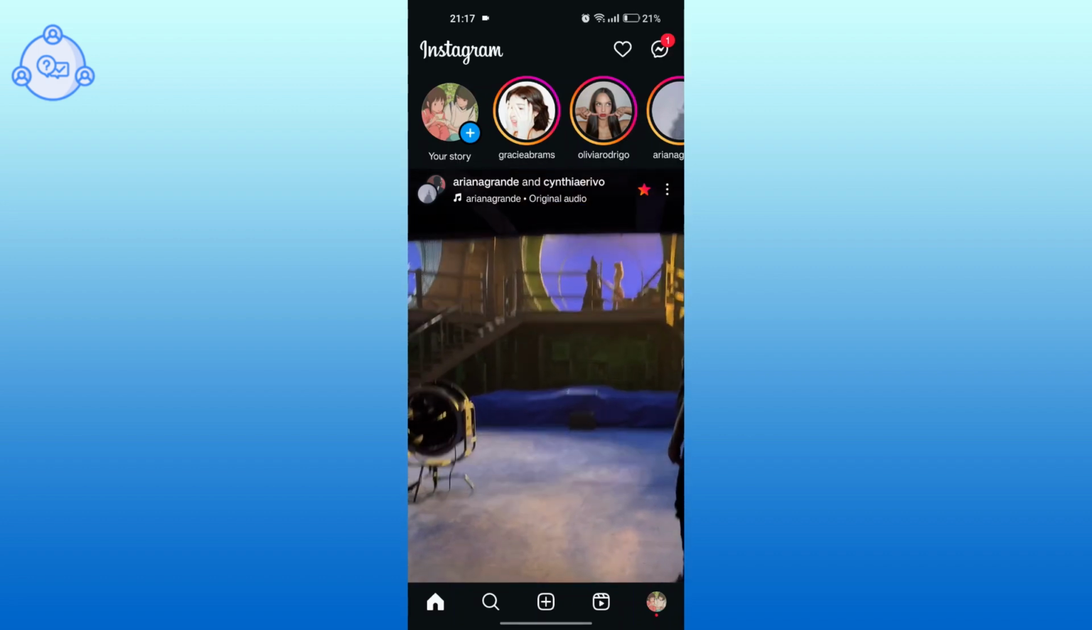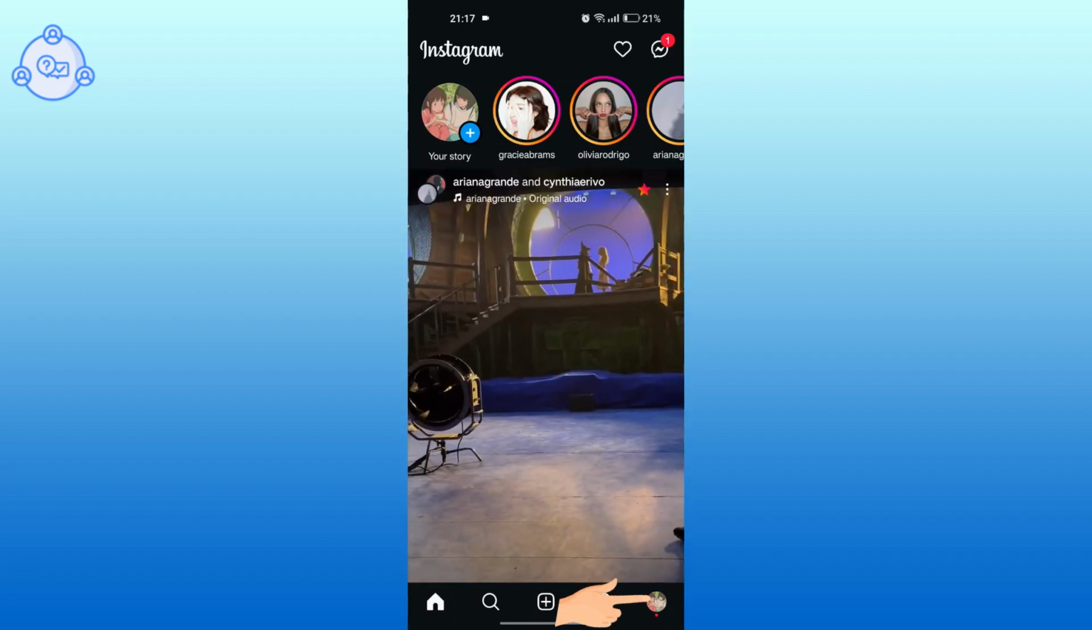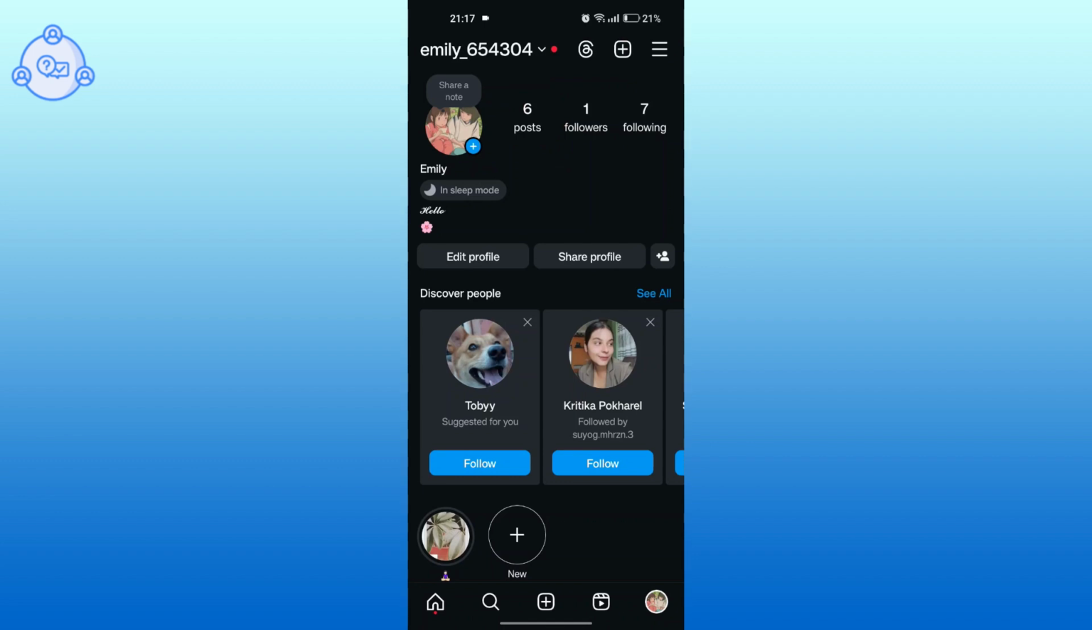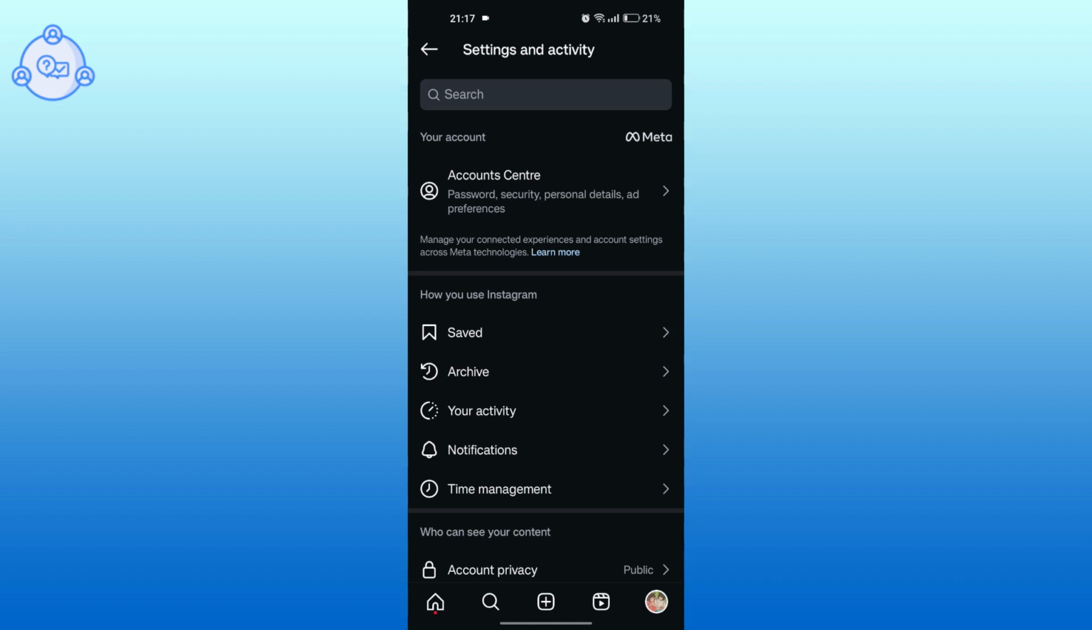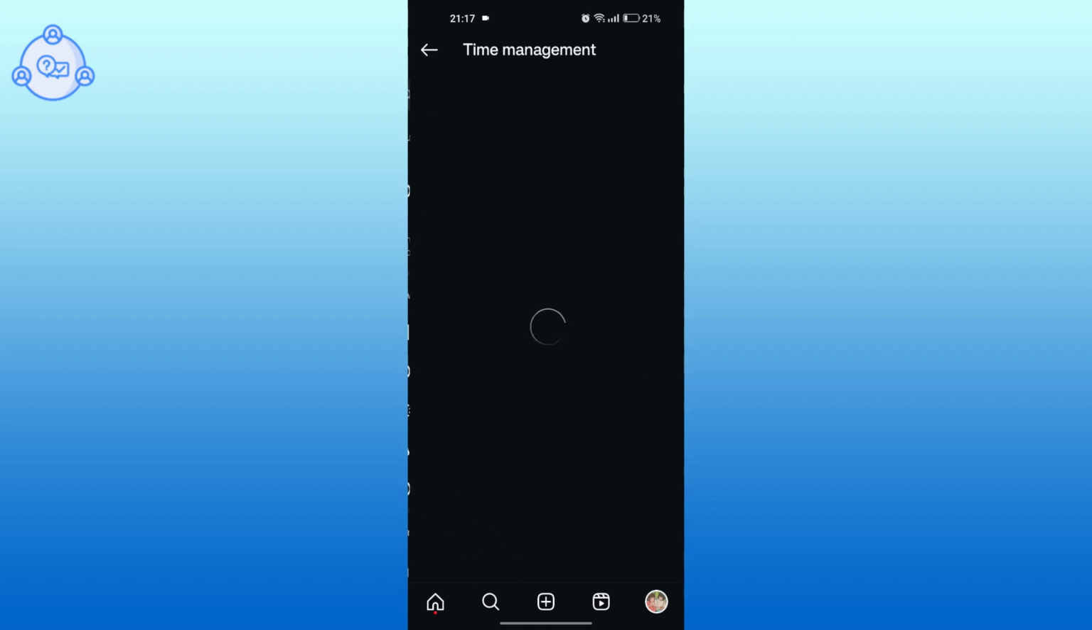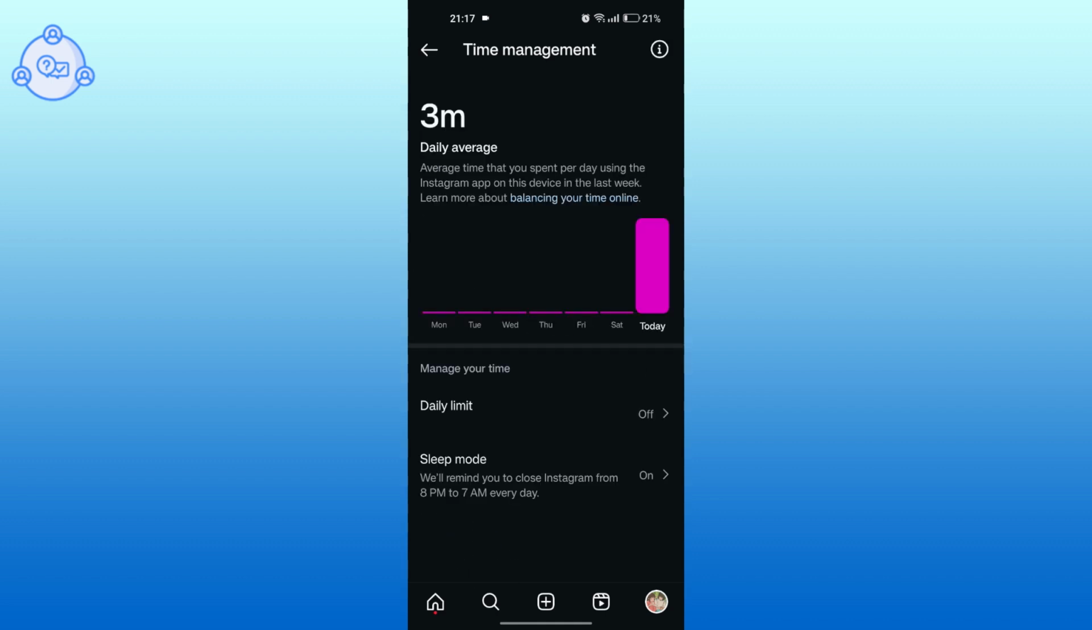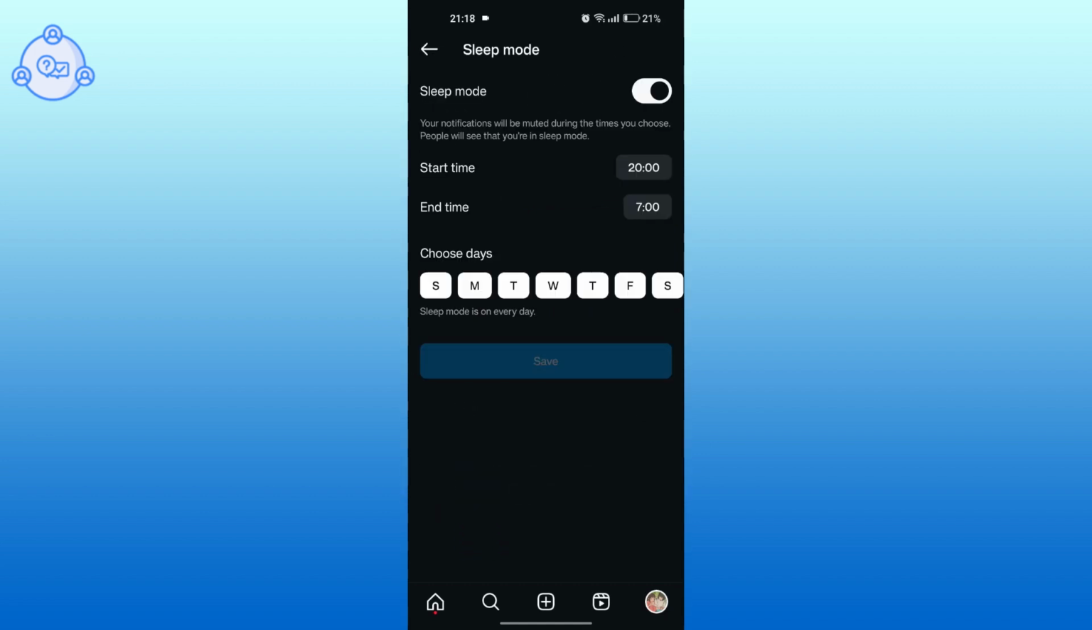Now to disable it, tap on your profile icon at the bottom right. Tap on the hamburger icon at the top right. Tap on Time Management under How You Use Instagram. Here it will show the time you have spent on the app. Now, tap on Sleep Mode at the bottom. To disable it, simply toggle off the option for Sleep Mode at the top. And this is how to turn off Sleep Mode on Instagram.